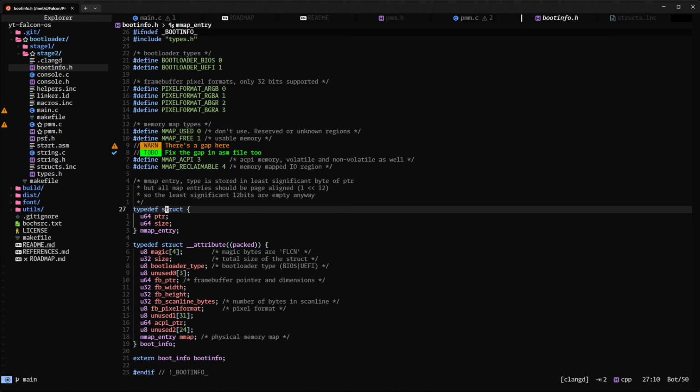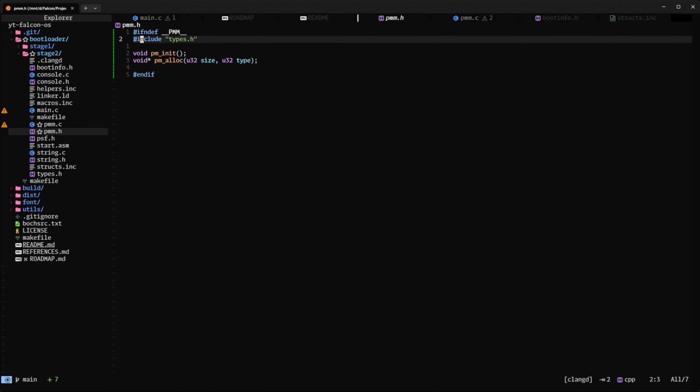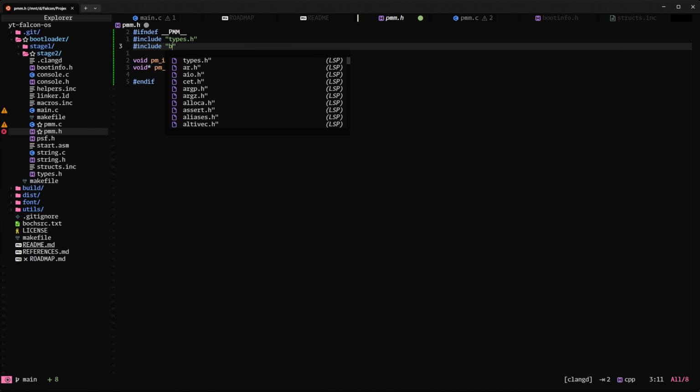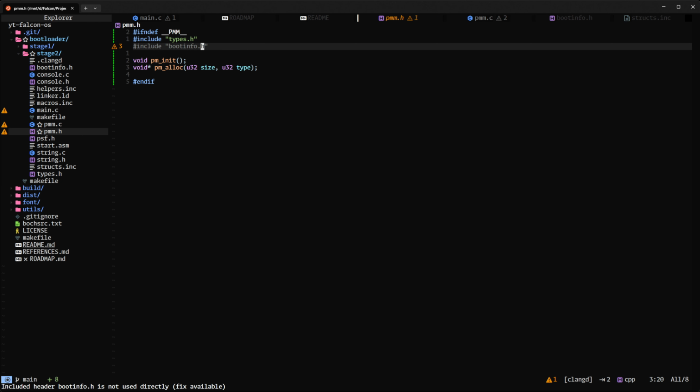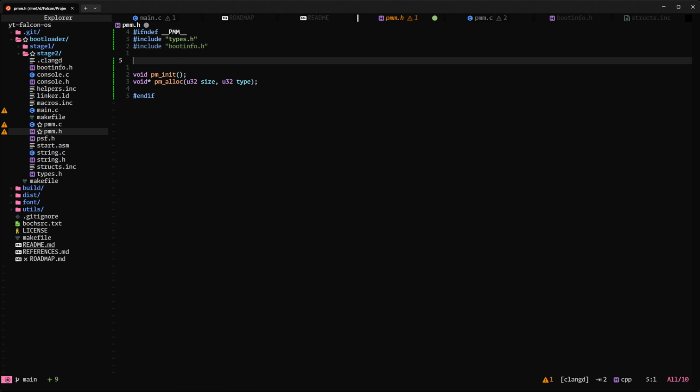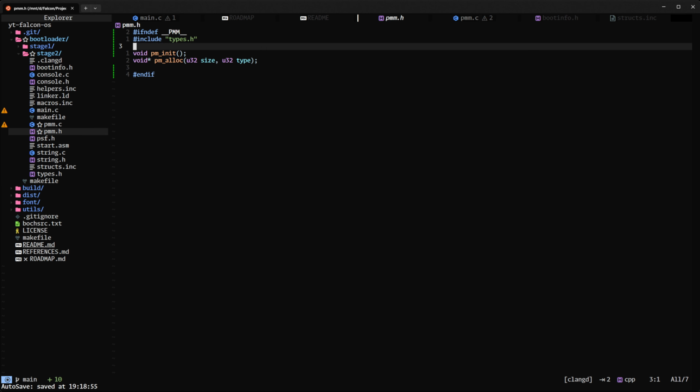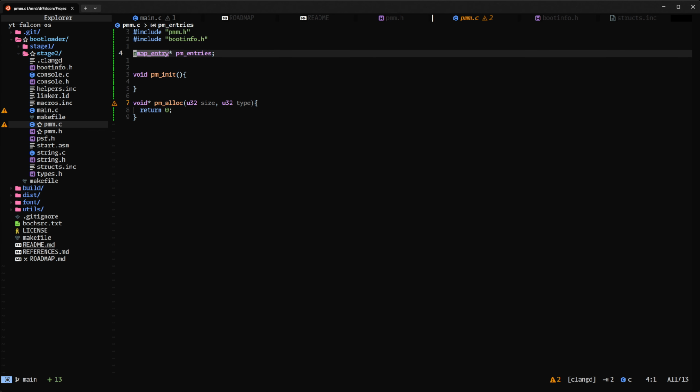So here we're going to use this struct, and we'll need it here, so let's go ahead and include bootinfo.h. Let's first use this. We will declare here a map entry pointer, which would be PM entries, so this would be a way that we can index globally the memory map entries that we have. Since this is defined in pmm.c, okay, this is definitely not pmm.c, so let's move these two things here. Right, so now we have them in pmm.c, meaning that this would be a global variable, but it's only visible from pmm.c.